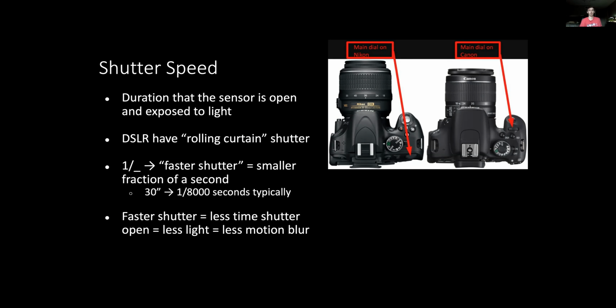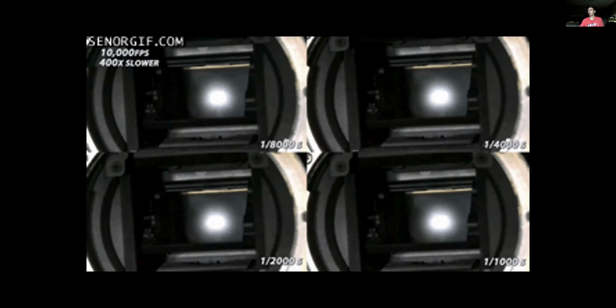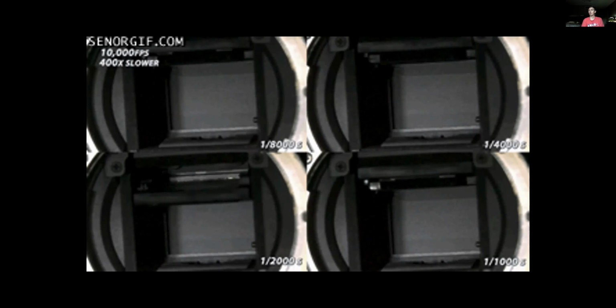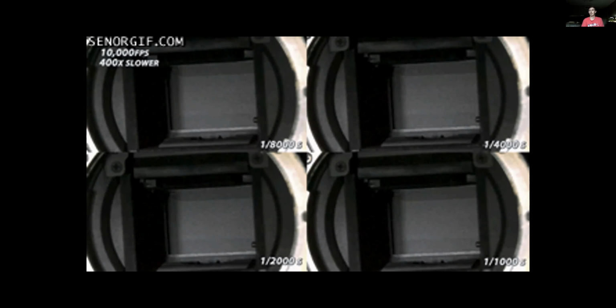So the faster the shutter, the less time the shutter is open, which means less light can hit. But because less light hits, it can capture motion a lot quicker. And if you have a slower shutter, then the shutter is open for longer, more light can hit, but then any sort of movement is going to get caught as well. So here's what I mean by the rolling curtain. You're going to see the shutter can only move so fast.